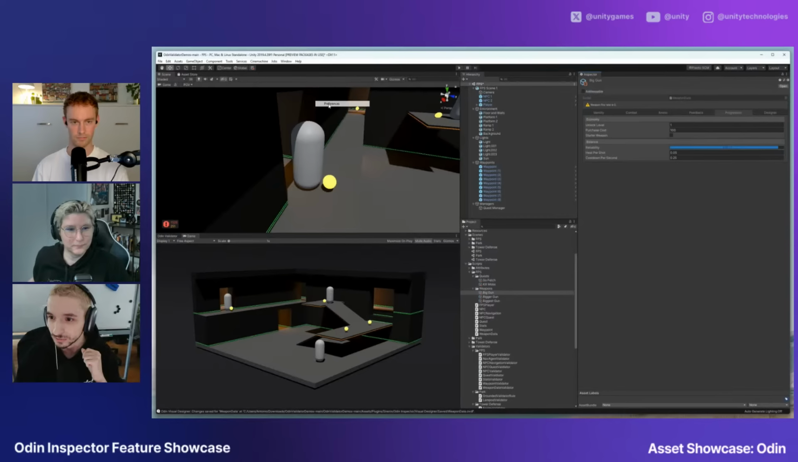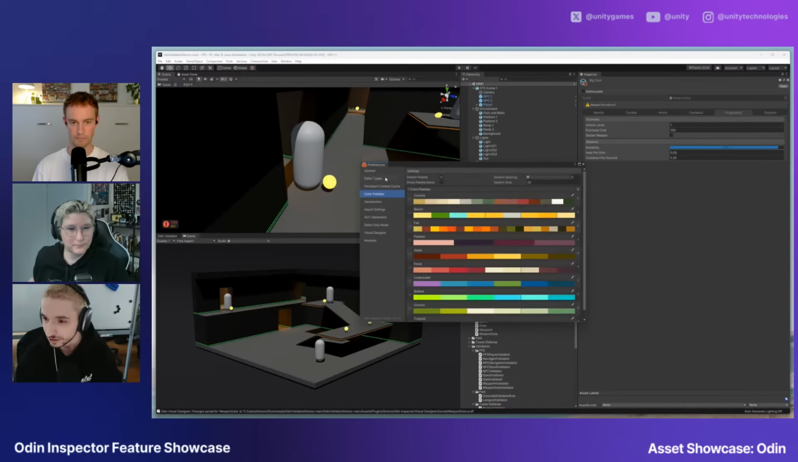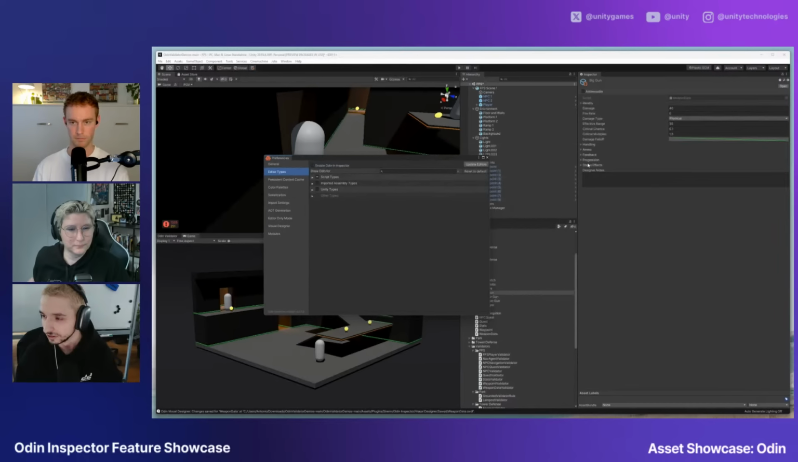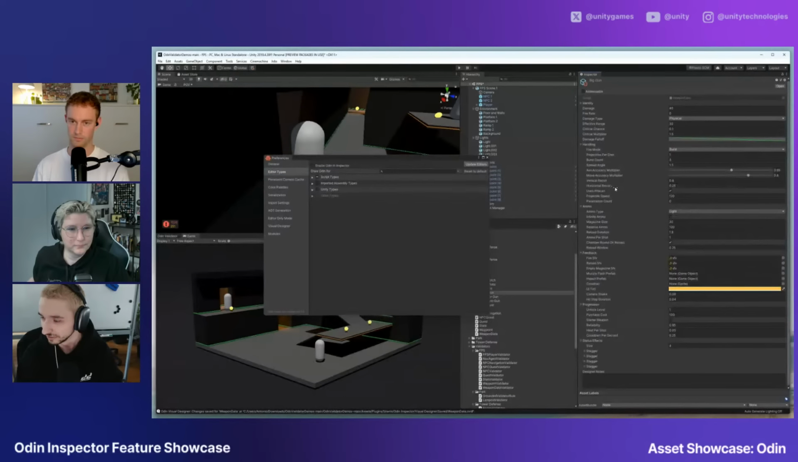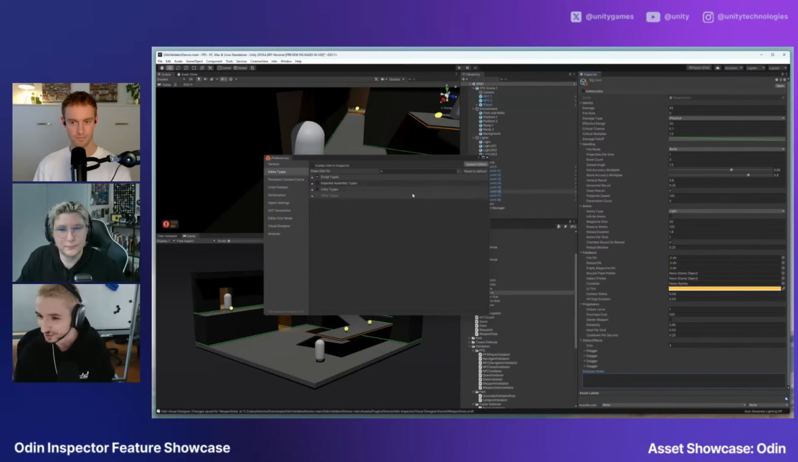So if I go to the preferences real quick and just disable Odin, this would basically be how the inspector would normally look, right? So there's a lot of drop downs. You can't really see what's going on.